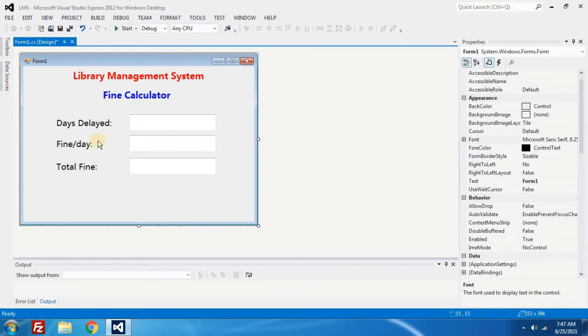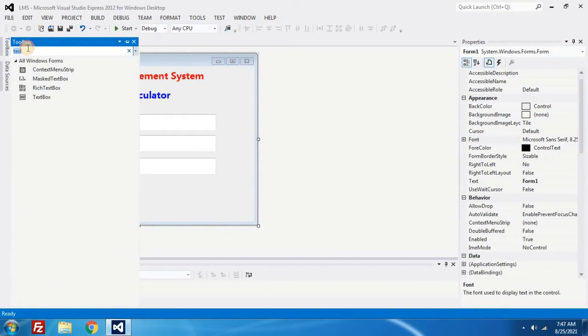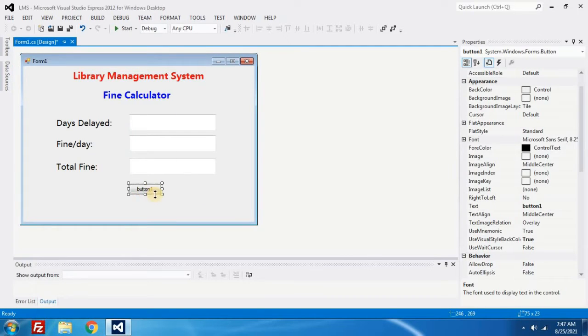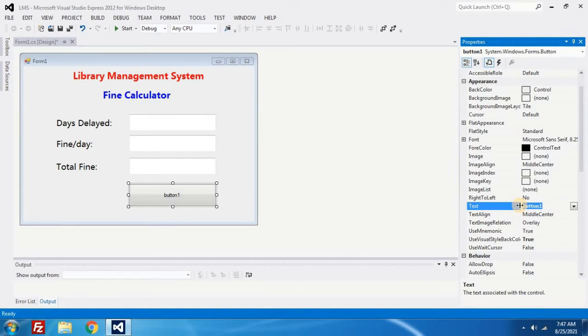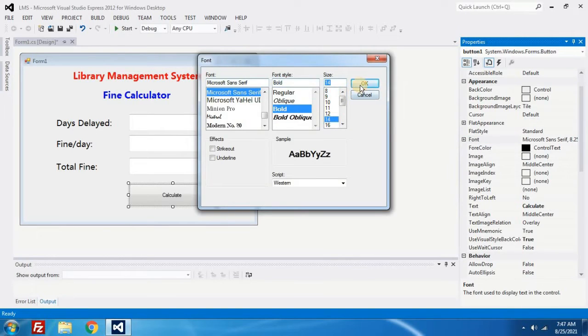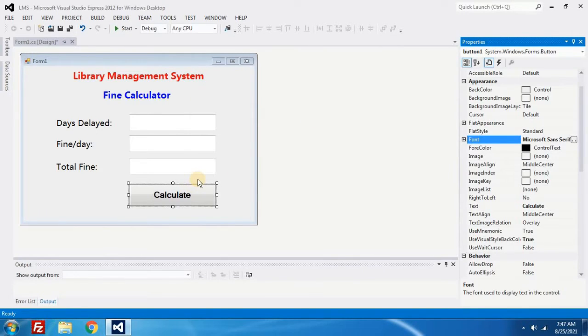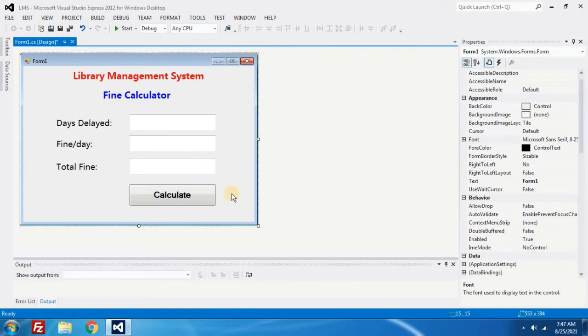Next, what I want is a button. I go to Toolbox, type button, click on the button and again click on the form. Change the text in the properties into calculate and change the font as well. Now I have created the form to calculate the fine in the library management system.